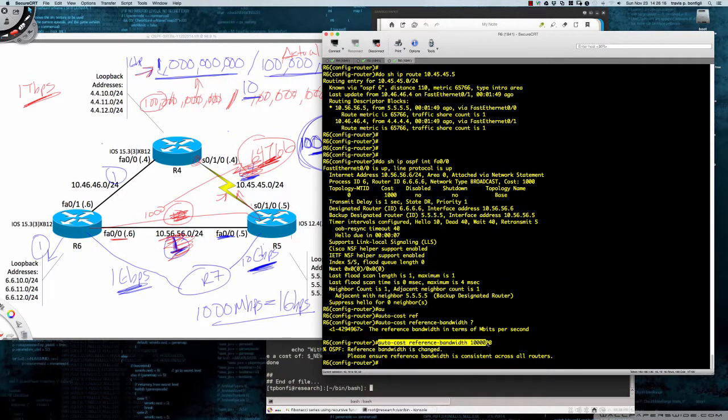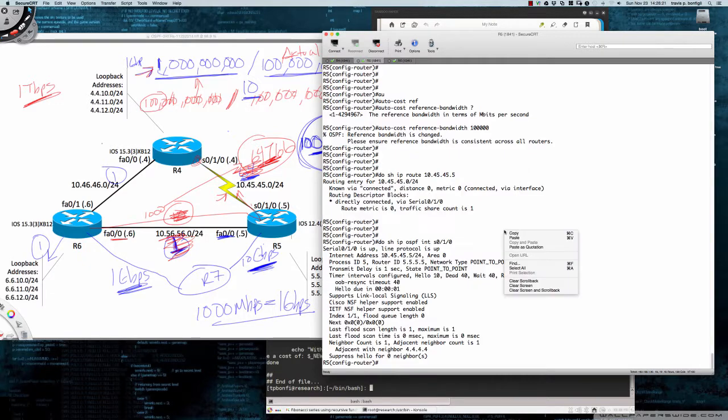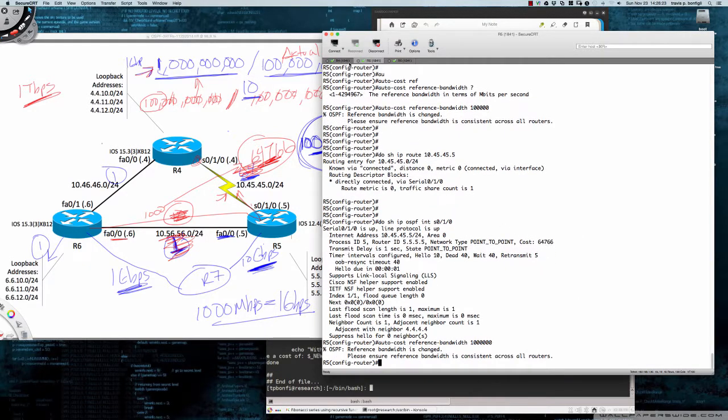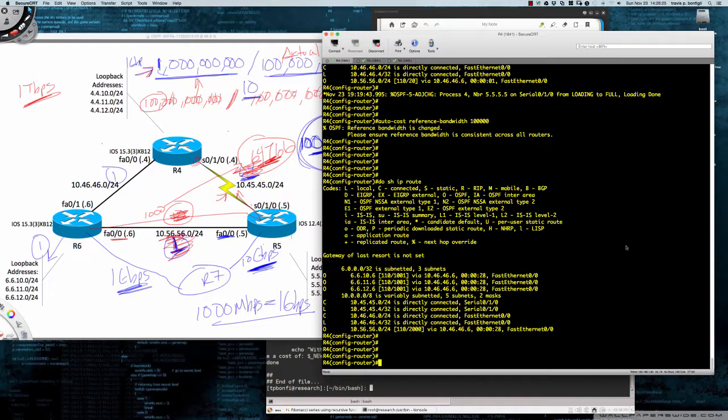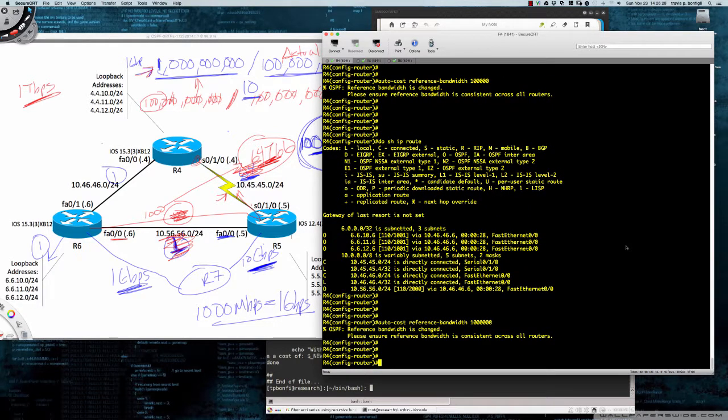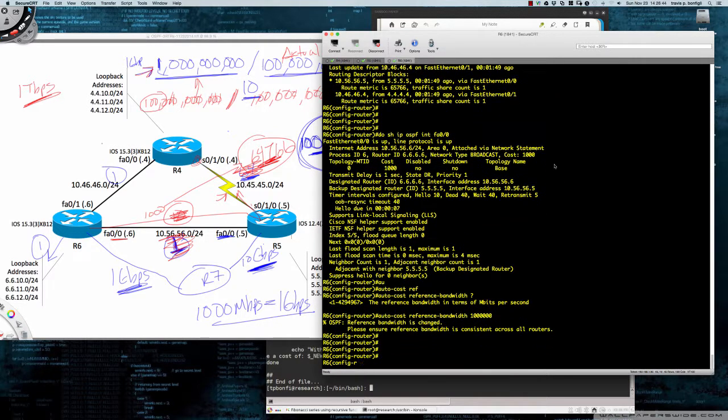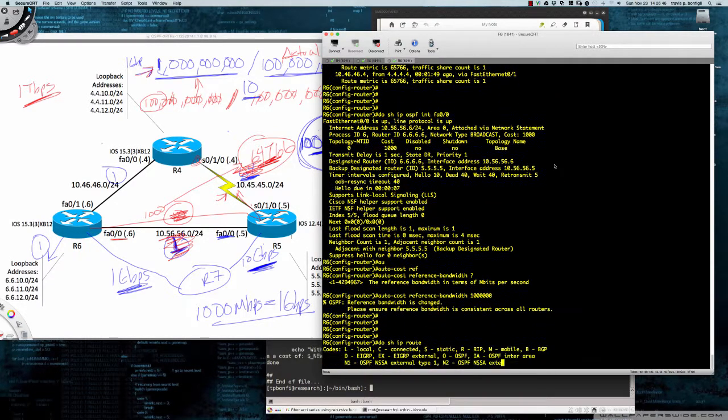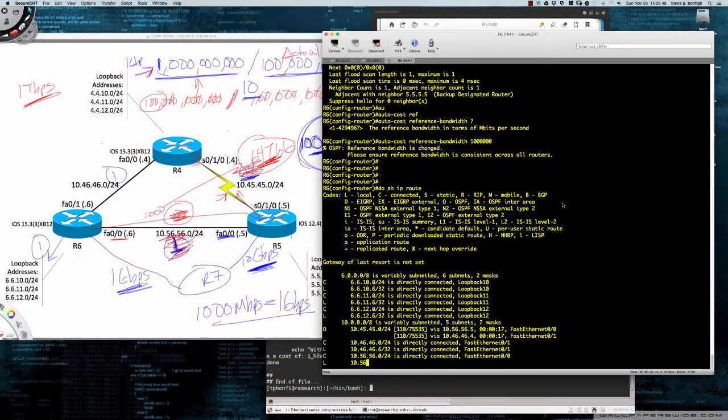So let's grab that statement, and we'll come over here and put it on router 5, and then we're going to put it on router 4. All right, so I've now just set the baseline. I've told OSPF that when you're calculating your cost, you are going to use 1 terabit per second as your baseline, right? So let's come back over here, and now let's do show ip route and see what the costs show.